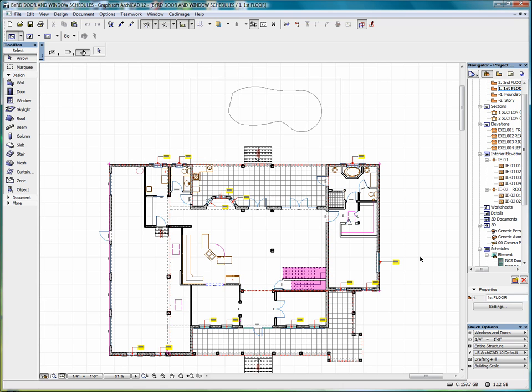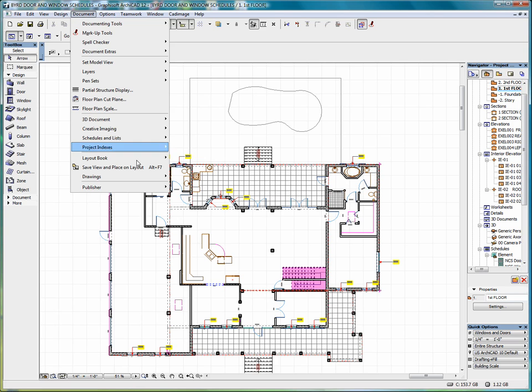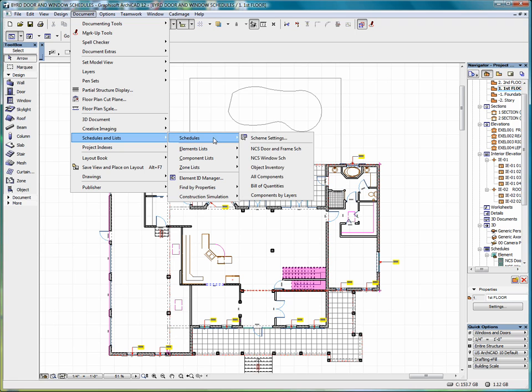For example, we can detect that all but one of 30 or 40 doors placed in the building have the same height and width, and then we can actually edit that door from the schedule and it will be updated on the floor plan and in the other views. There are two categories of interactive schedules, the element lists and the component lists. We can access our schedules through Document, Schedules and Lists, Schedules. So let's take a look at the out-of-the-box NCS window schedule.